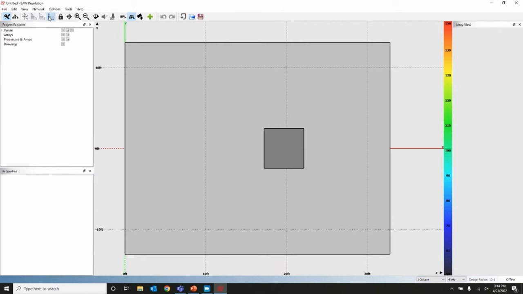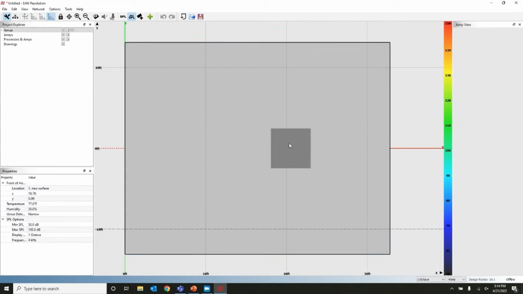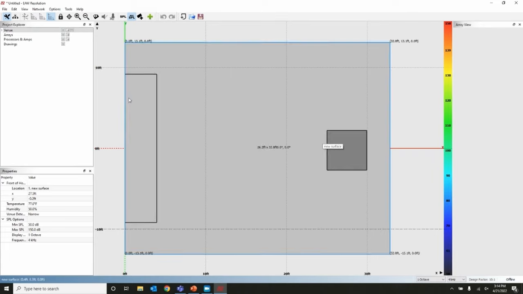So let's go to our plan view here. The first thing I do is this original or initial surface has a front of house indicator. I typically don't use that, but feel free to use that as you would like. It's attached to the surface, so you can't move it around the venue. You can only move it around the surface. For that reason, I typically find myself not using that.